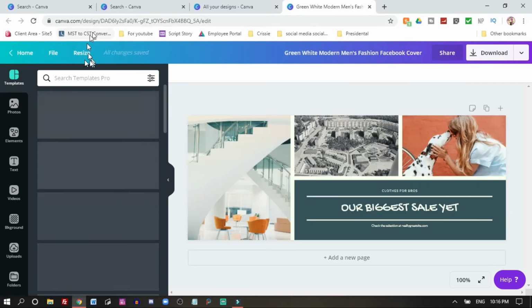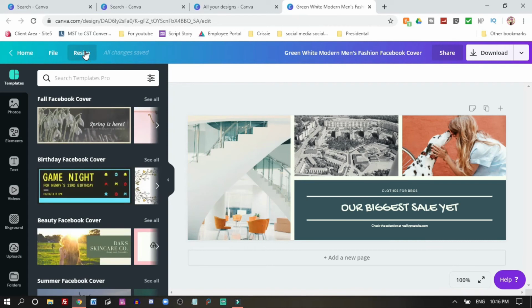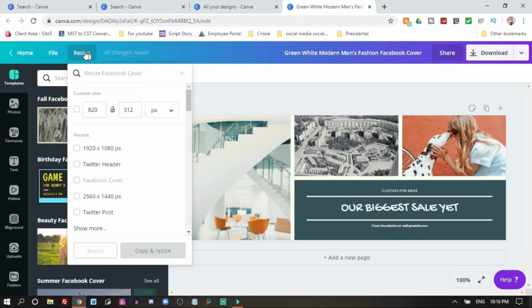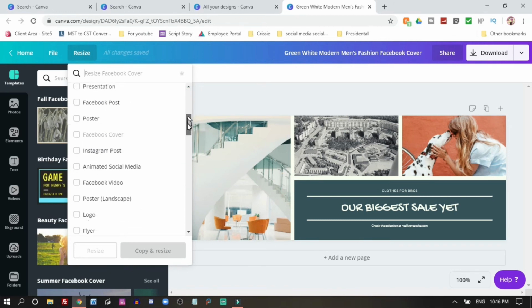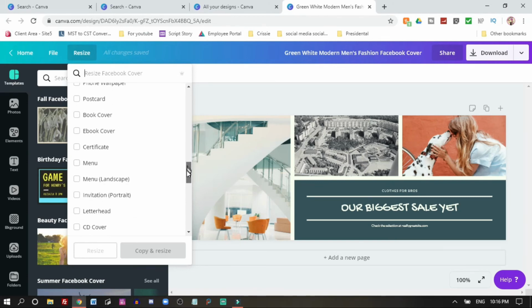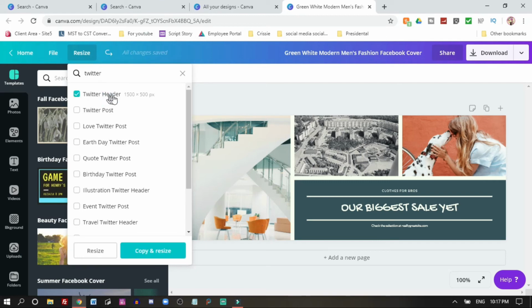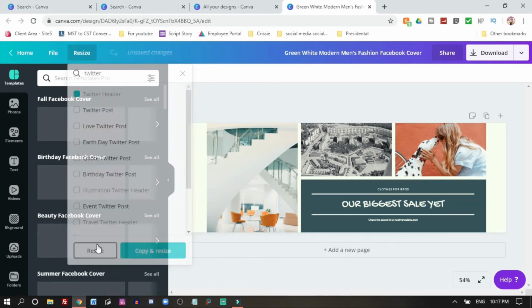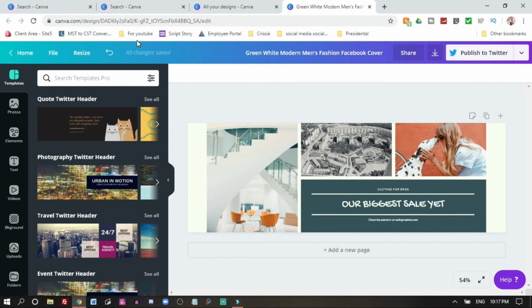Now let's look at the things we can do with the paid version. If we go to our banner we did and click resize, we have all these different template formats that we can choose from. Let's make this into a Twitter header instead. I want the same header on my Twitter account as I have on my Facebook.